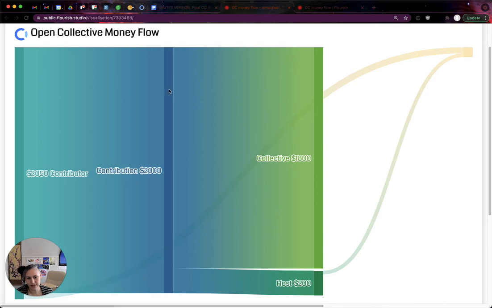And then that $2,000 gets split again, because the way Open Collective works is with a fiscal host. A fiscal host is that umbrella entity that houses the collective, so it doesn't have to form its own legal entity and have its own bank account and all that stuff. And most fiscal hosts charge a fee so that they can cover their operating costs to provide that service.